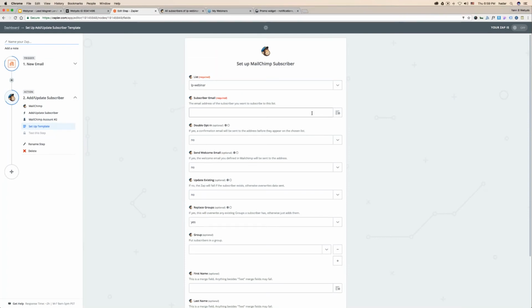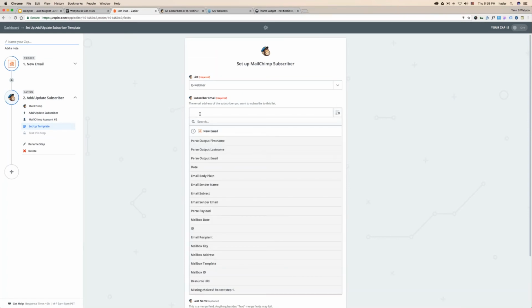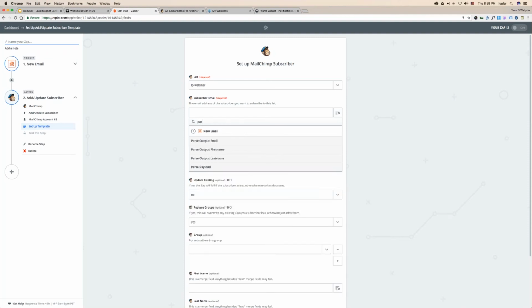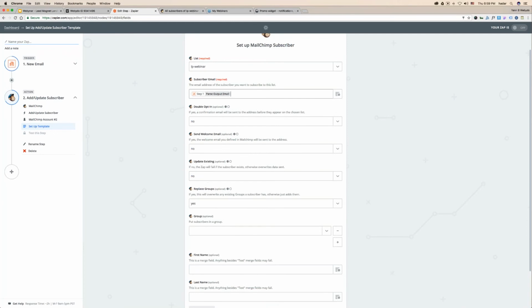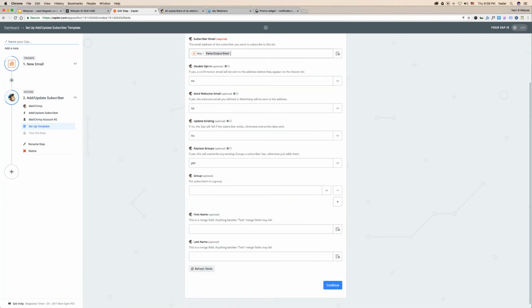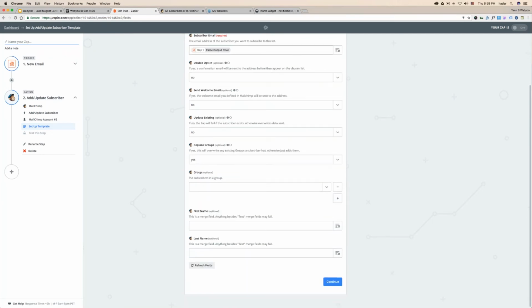Subscriber email. So what you need to do is, because you have a lot of choices, but you need to start with parse. Okay, because it's parse.zapier. So what you want to gather is the parse output email. There you go. That's it. Double opt-in, no. Send welcome email, I don't need to for this one. Update existing, not exactly. Replace groups, whatever. This I'm not going to pay attention to. You can do it on your own.